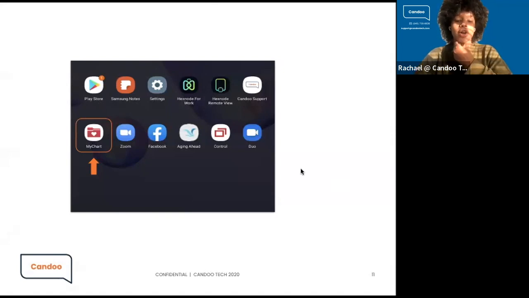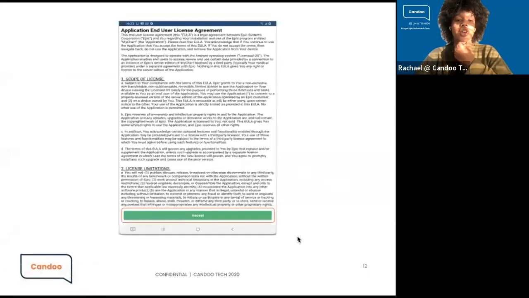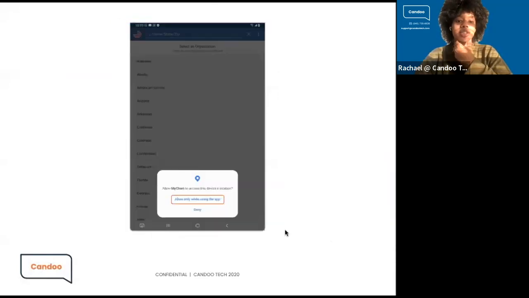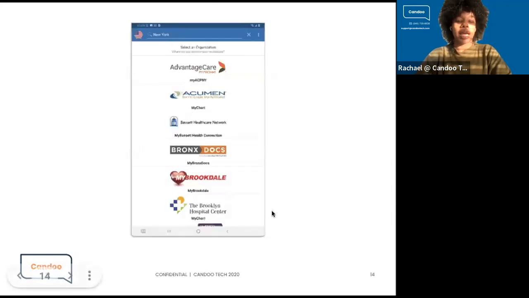Once we install the app, we're going to want to open it by clicking on the app. Once we tap on the app, the first thing it's going to do is ask you to accept the terms and conditions. Next, it's going to ask you for your consent to view your device's location. Once you either accept or decline, it's going to ask you to add your organization.